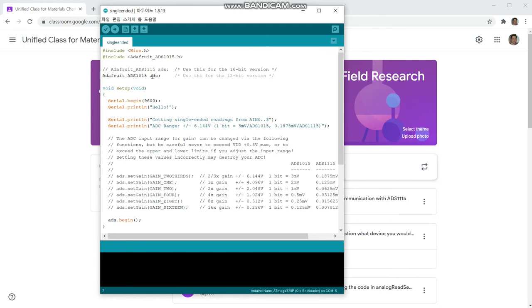Okay, these are the library imports, and the thing that we can notice is the class declaration line. This is the class declaration for the ADS1015 device. The class was declared with the name of ADS in this case. This is not the one that we need to run, so we'd like to disable this one, and we have to enable this line because we are using ADS1115. This is a declaration such as int and float, and ADS is a kind of variable that was defined as this type, Adafruit ADS1115.